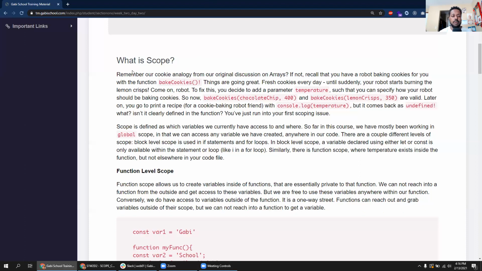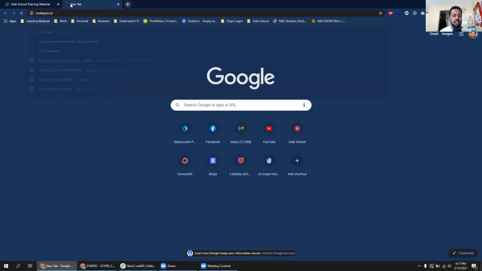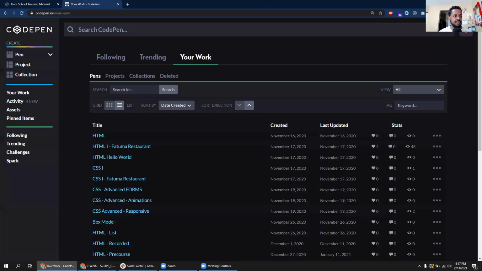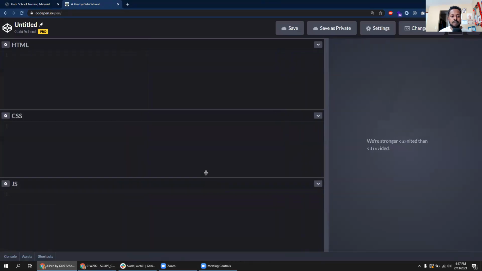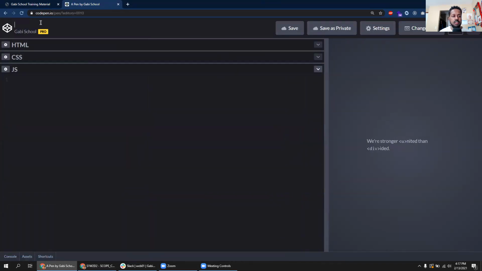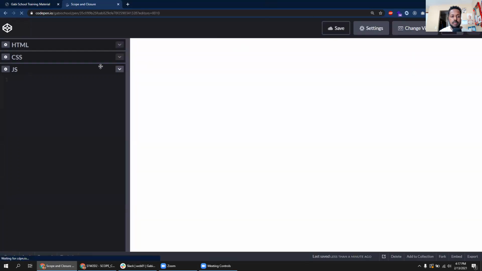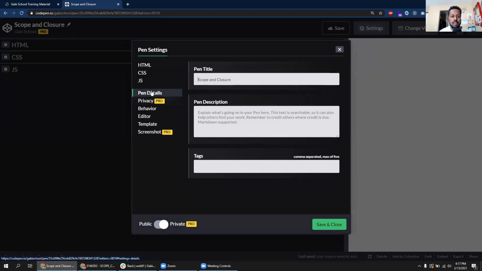So scope is the concept where you know where something can be declared and where it cannot be declared. Let's say you have a var. So actually let's start with our code bin because it helps us a little bit more, and I have the notes down. So we can just basically write down what we are talking about instead of just me pointing it out. So let's call this scope and closure, and let's save it. We just save it as private. It's fine. I'll change the settings.